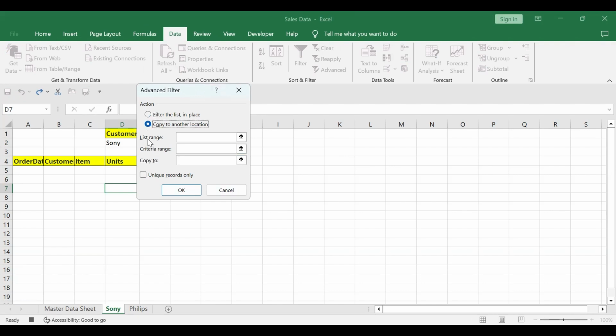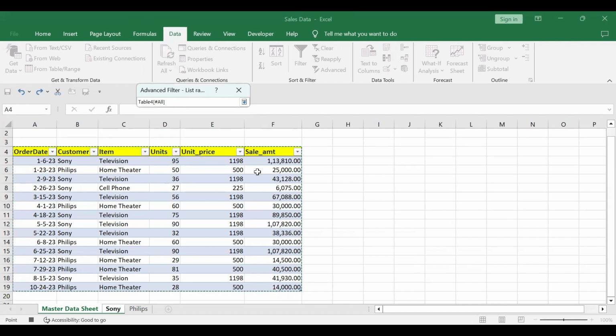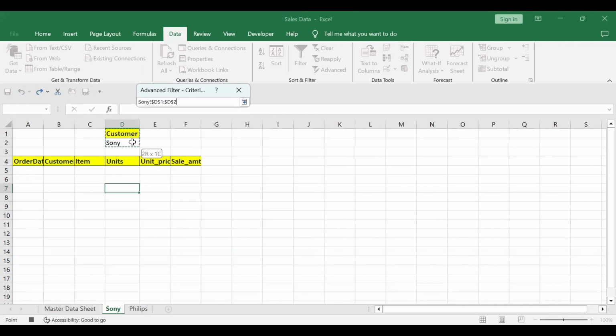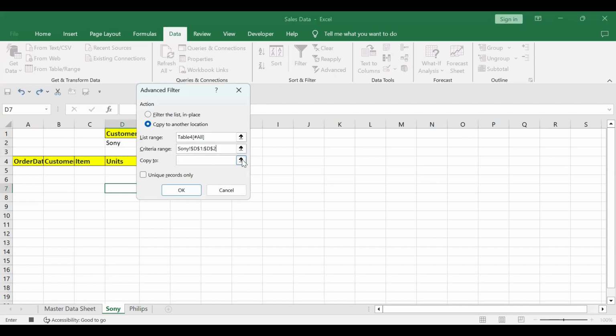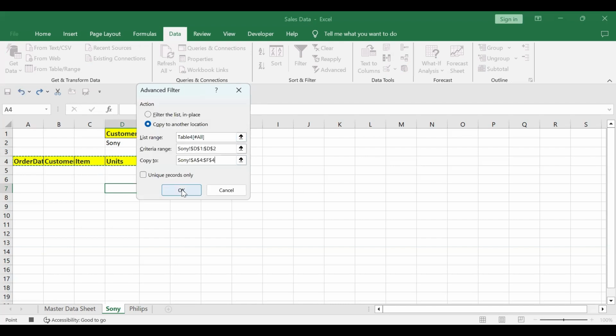Click on List range, and go to the master data sheet. So you just need to select the entire data, right? And click here again. Now the criteria range, just click over here. For the criteria, you just give the Sony for the filter. And here Copy to, click on here and select this headers range and click on OK.